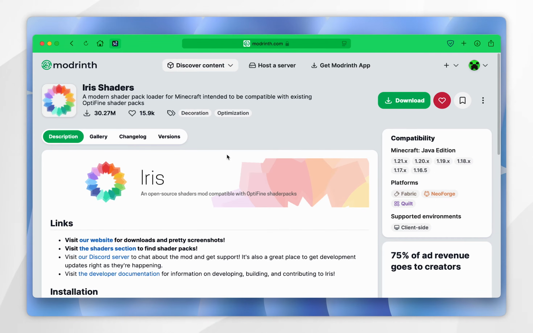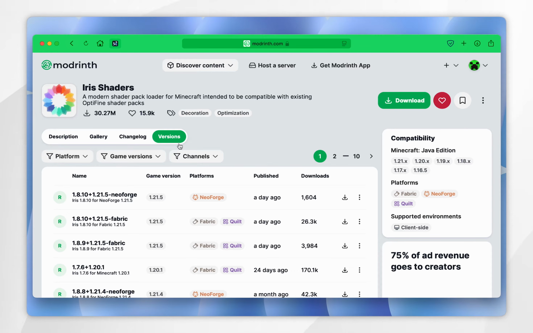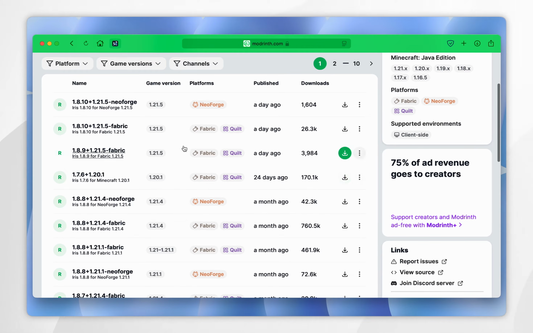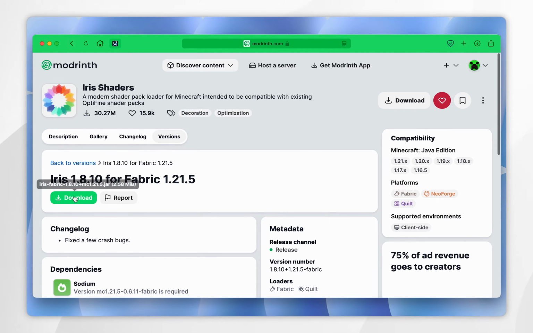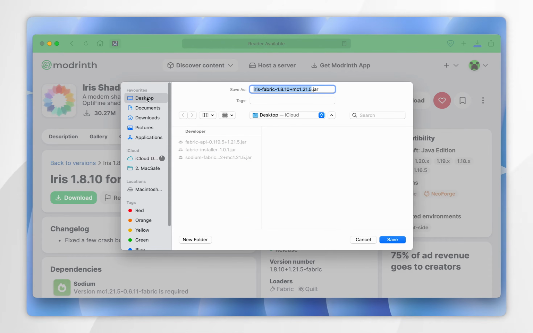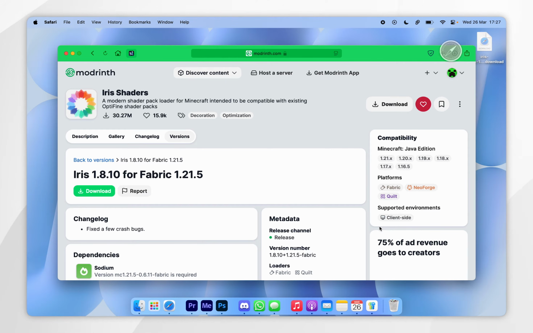Once you're on the mod page, click on the Versions tab. Again, we're going to scroll down and find the one that matches our Minecraft version, which is 1.21.5. It also needs to have the Fabric filter, which it does. So we're going to select this one, click on download, and save the Iris Shaders mod to our Mac.